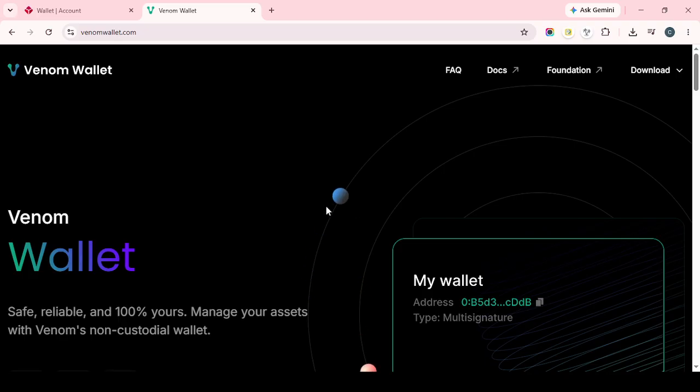And that's it. Your Venom wallet is now installed, secured, and ready to use for receiving and sending tokens safely.